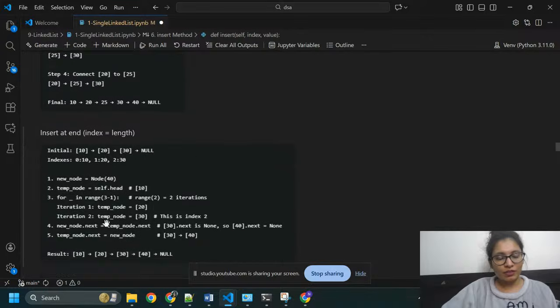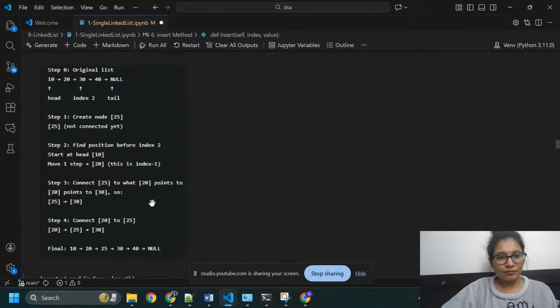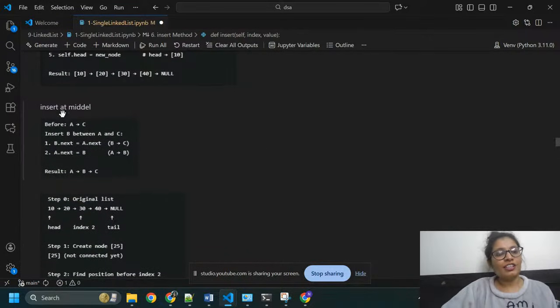And this is for at the end. Okay, insert at the middle. Like if you have a linked list before, like this: a, an arrow, and c. So we need to insert b in between a and c.